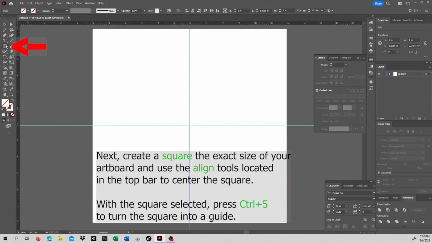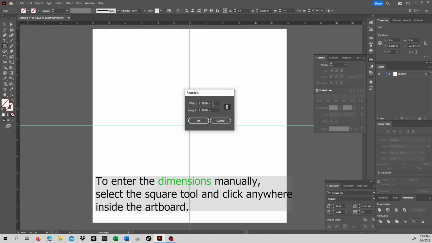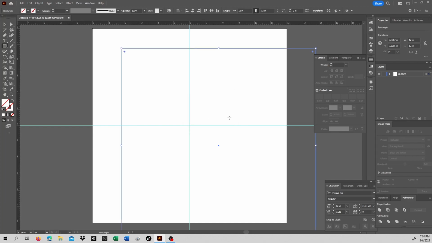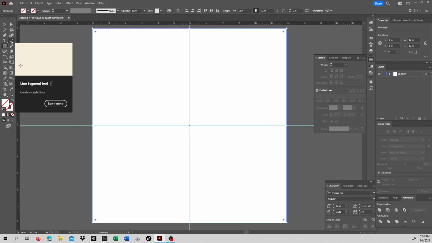Next, we want to create a square. There's many ways you could do it. You could start in the center and hold Shift and Alt while you create it. I always have a problem with grabbing the other stuff that I created, so I like to just create it manually by clicking square and clicking anywhere in the artboard. Then you can enter the size, and then from there I just use the align tools at the top and center it that way. That way I know my 12 by 12 square is centered, and it completely encompasses my artboard.